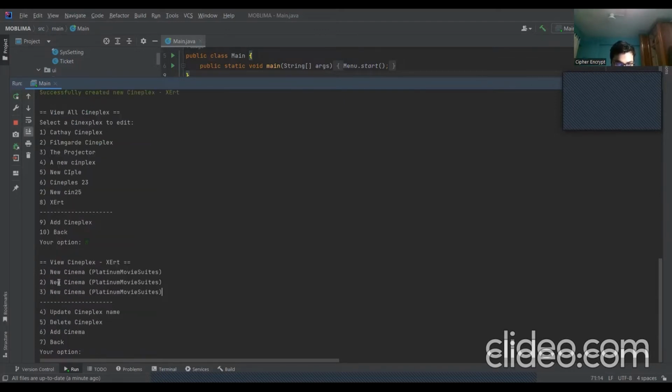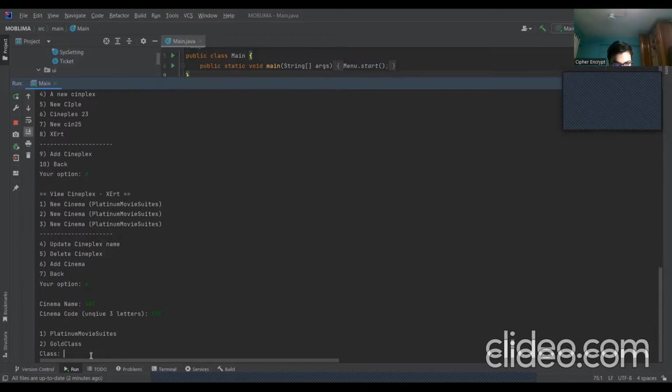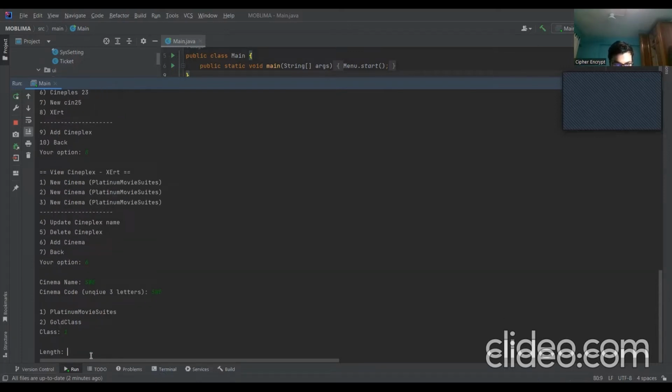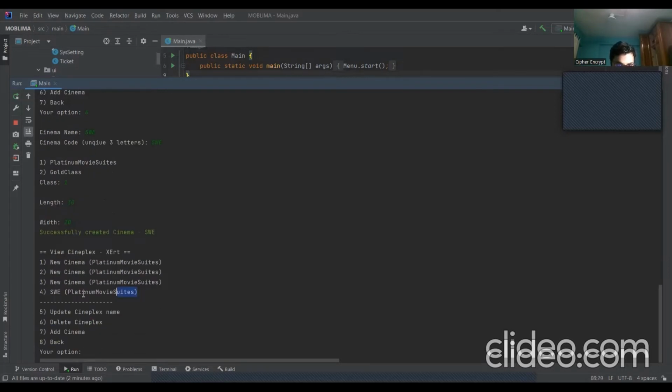So these are the 3 cinemas. Now if we want to add one more cinema, we're going to choose option 6. Cinema name SWE. If we say it is a platinum, we choose platinum. Length is the seating arrangement, maybe 30 by 20. So this new cinema has been created.